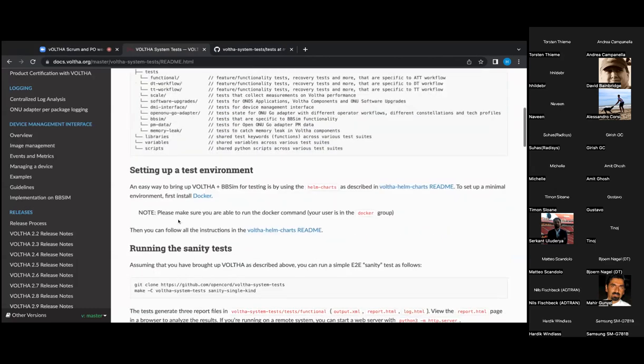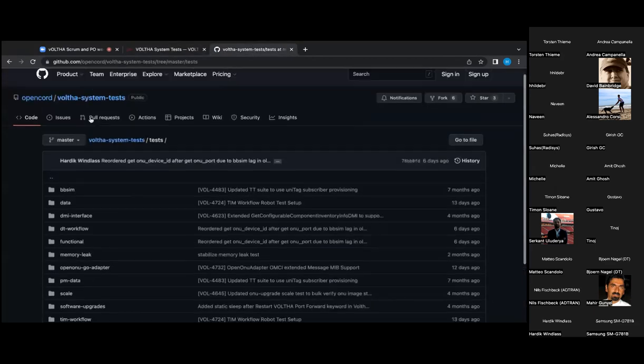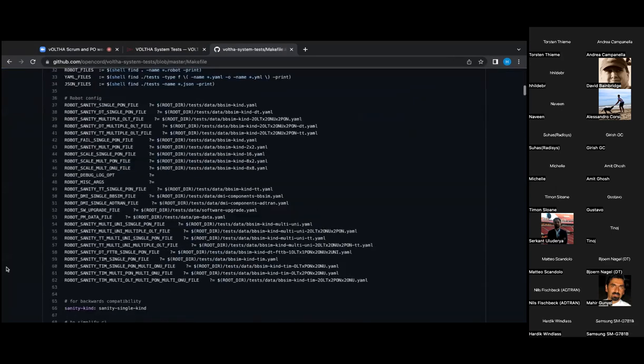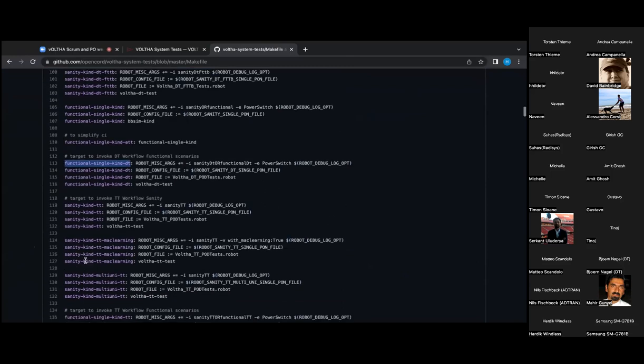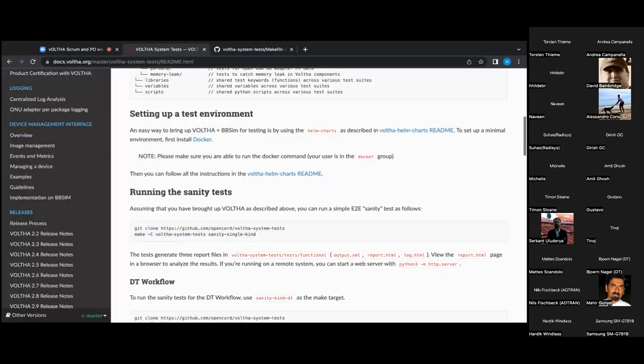Moving forward, if anyone wants to run the test, they just have to clone the vOLTHA system test repo and then trigger the required target. The information about the targets can be found in the makefile. As you can see, we have various targets predefined. Like if someone wants to run a functional suite with the DT workflow, they can just do a make with the functional single kind DT. Same for Turk Telecom, and similarly we have a lot of other test targets. Based on the requirement, the person can trigger that and should be able to see the results.